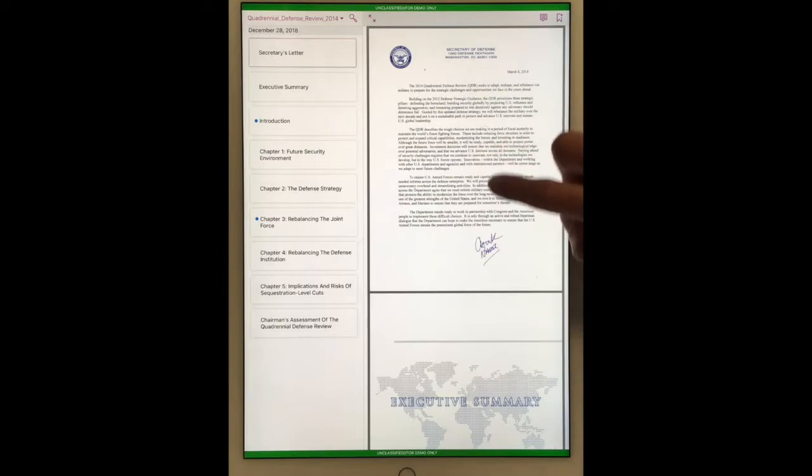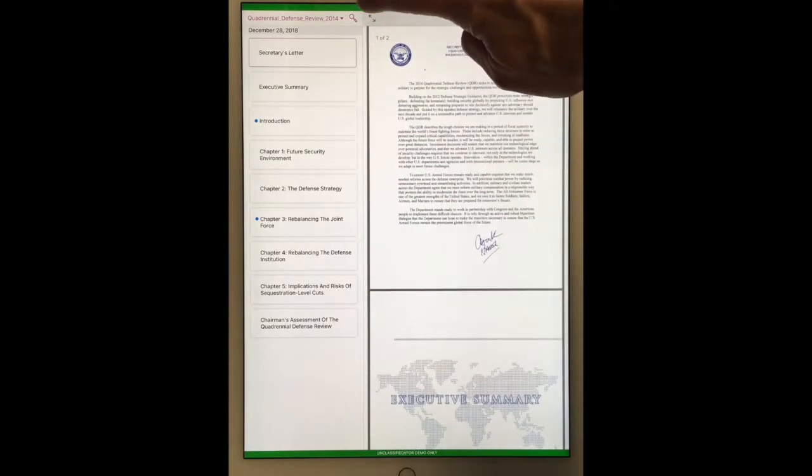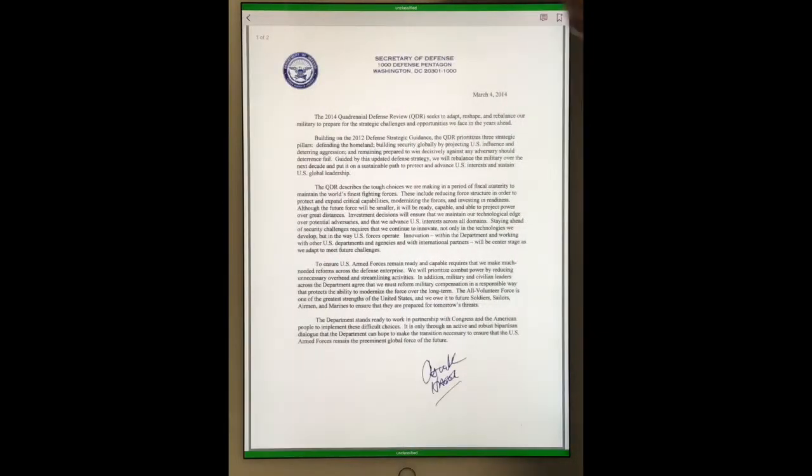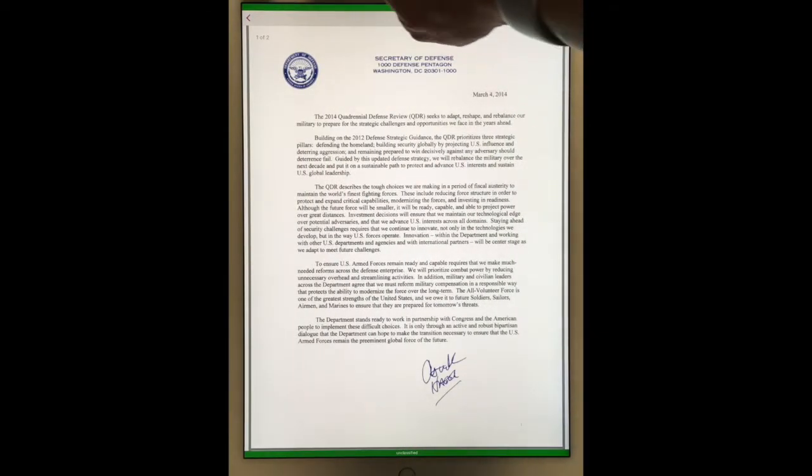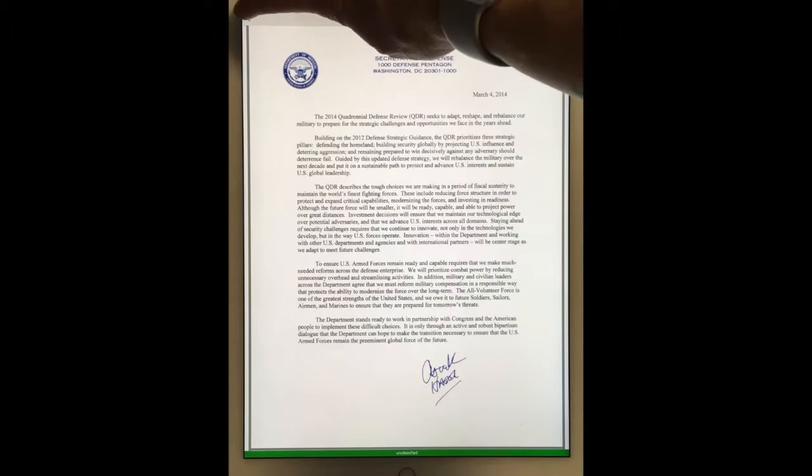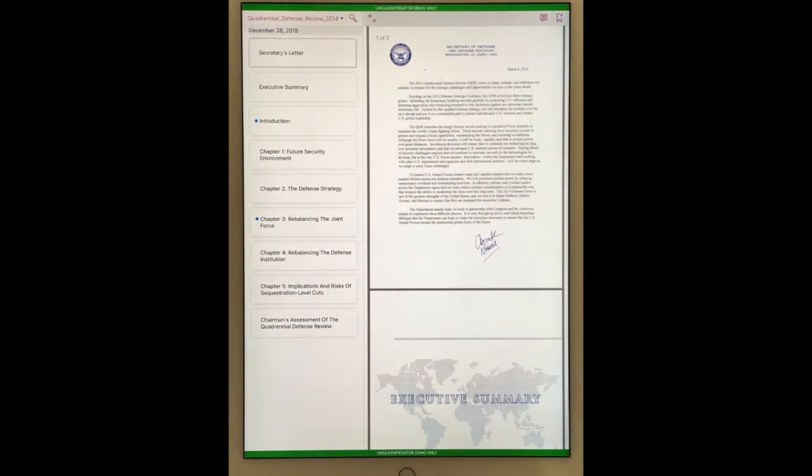You can expand the viewing window to remove the menu by tapping the expand icon. If you'd like to find the menu again, tap the back icon and it returns.